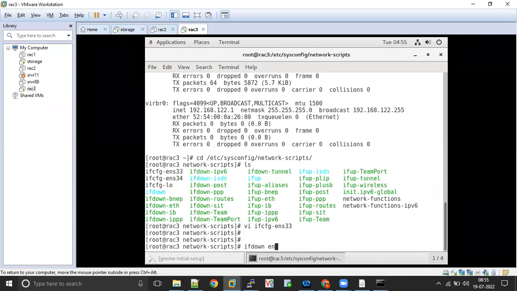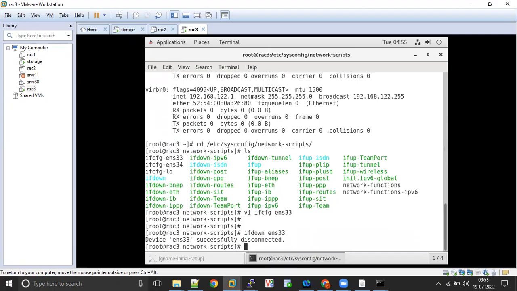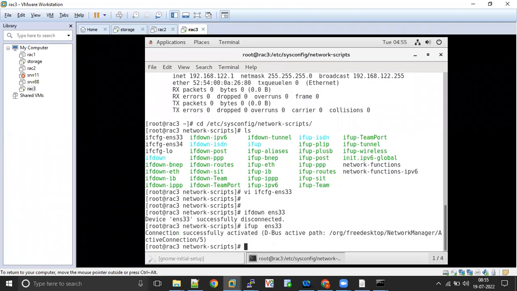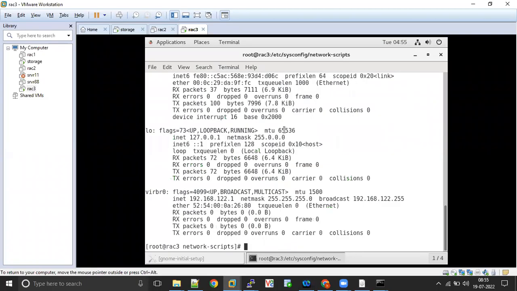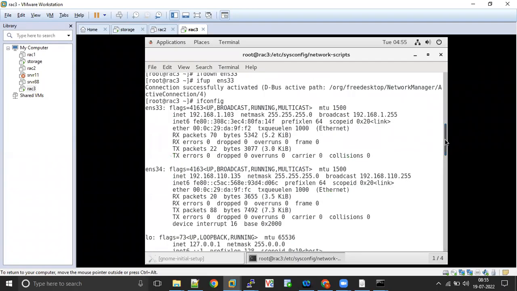ifdown ENS33, again try ifup. We have to try multiple times. Again, see the IP address. Now it is picked up. Okay, this IP is related to the public IP, so we have to configure the private IP.